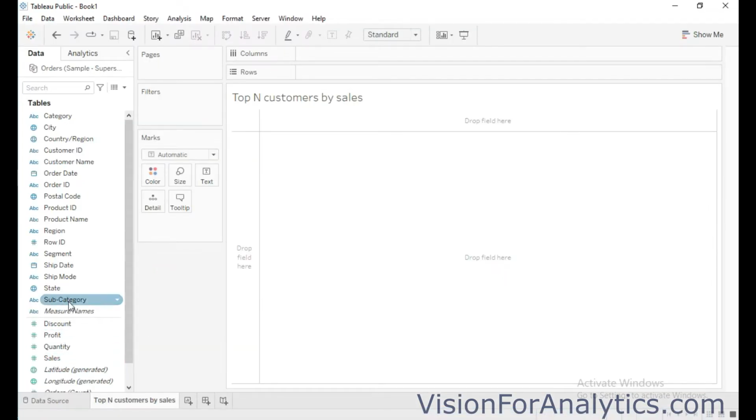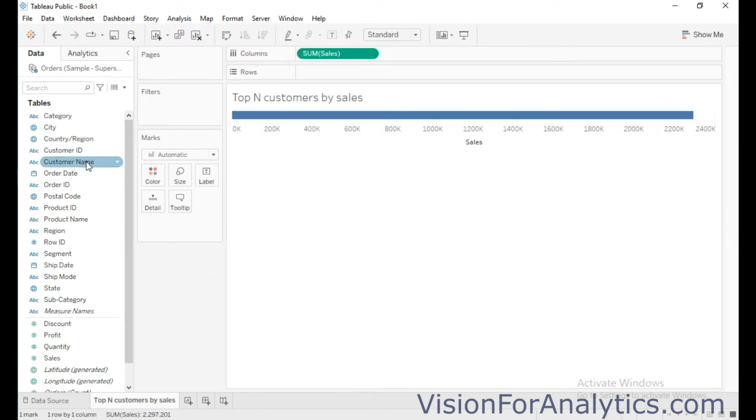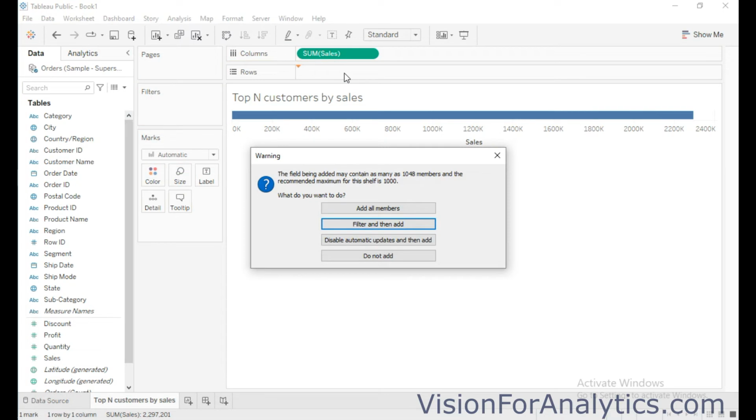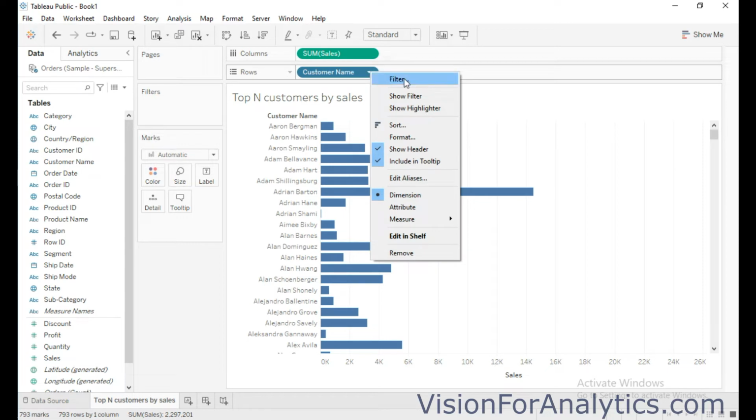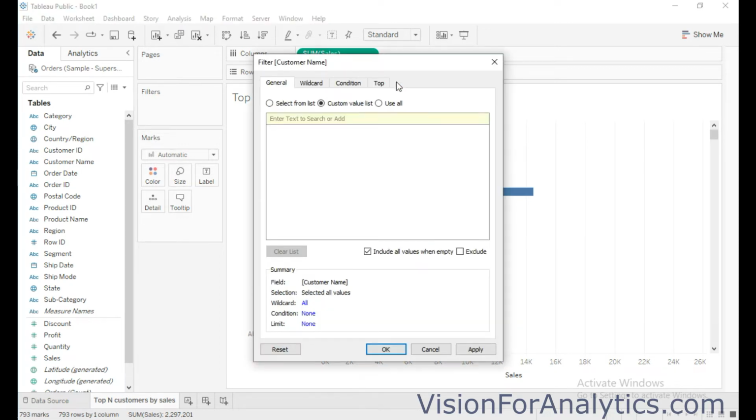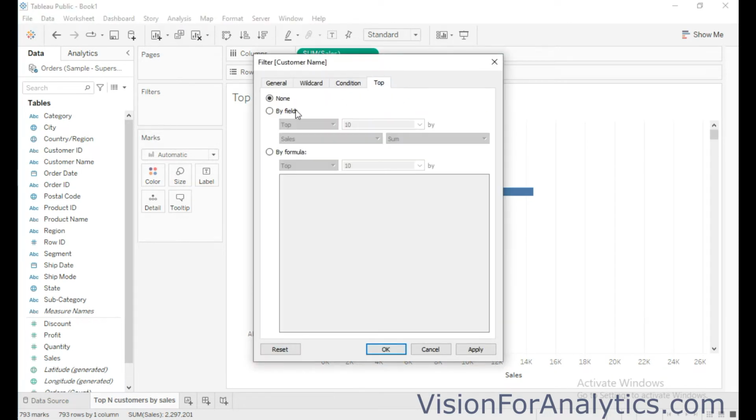First I will drag sales into the column shelf and customer name into the row shelf. Click on add all numbers. Right click on this dimension and choose filter. Now click on top and click on by field. By default it will be 10.